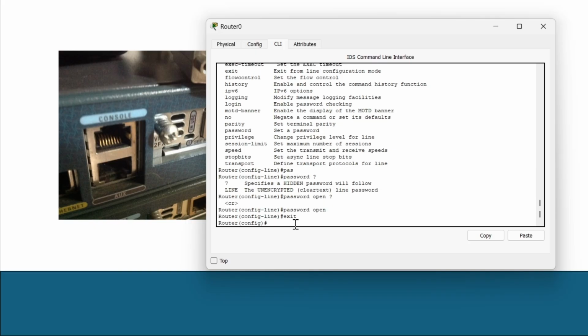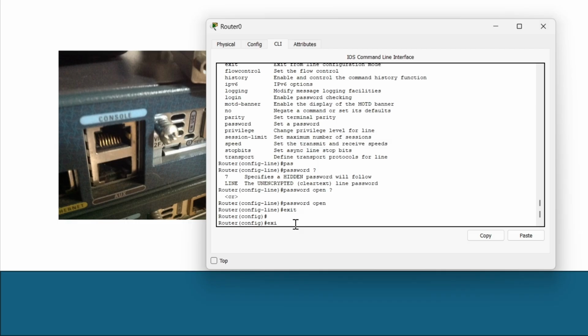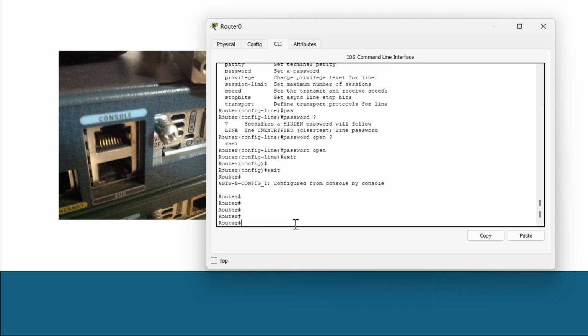Now let's do the exit to check if this is working, okay? And before that, there's the second step as well. Let's check it out as well.